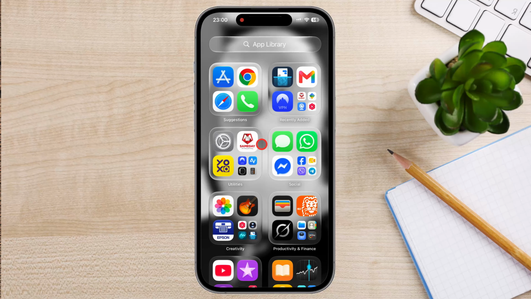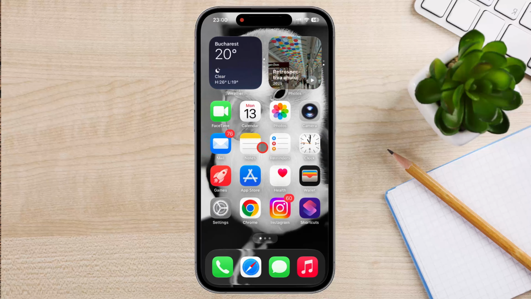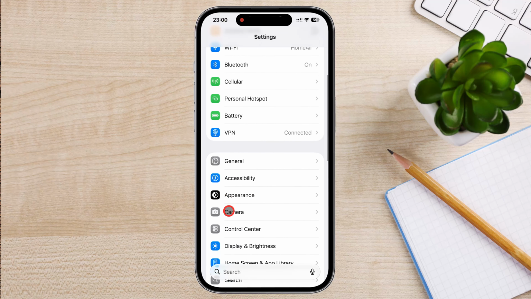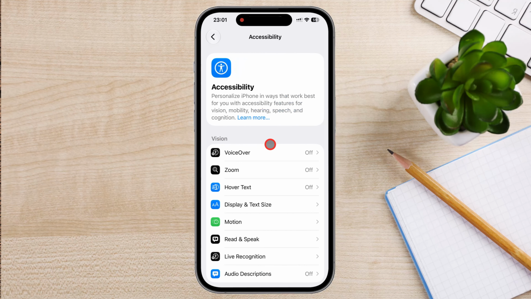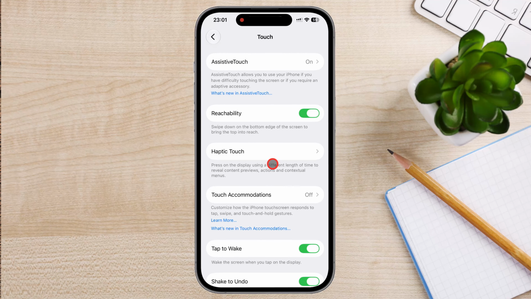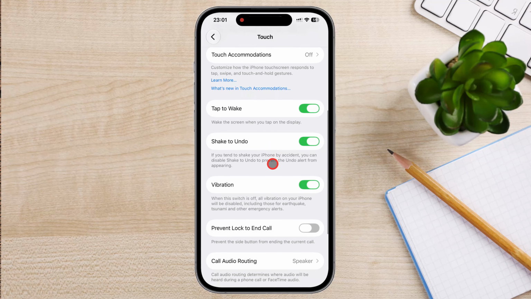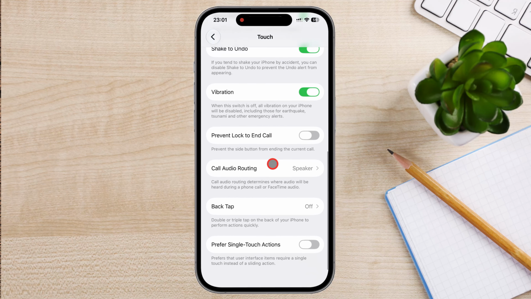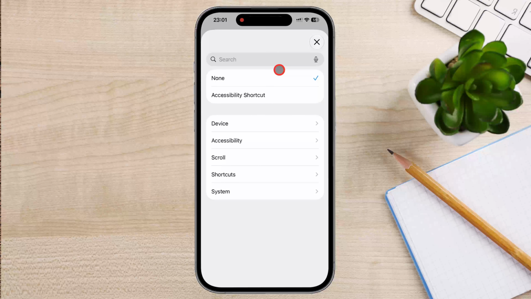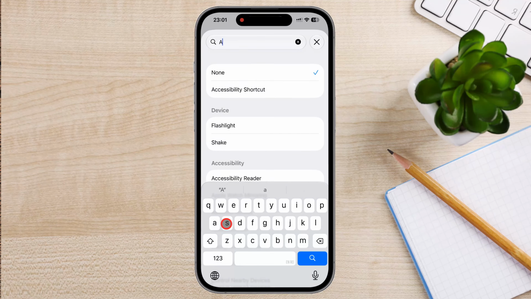Go to Settings, Accessibility, Touch, Back Tap. You can assign Screenshot to either a double or triple tap. Once it's set up, just tap the back of your phone twice and you've got your screenshot. Much easier than fumbling with buttons.